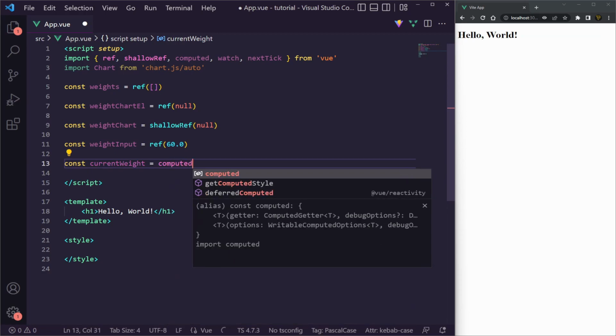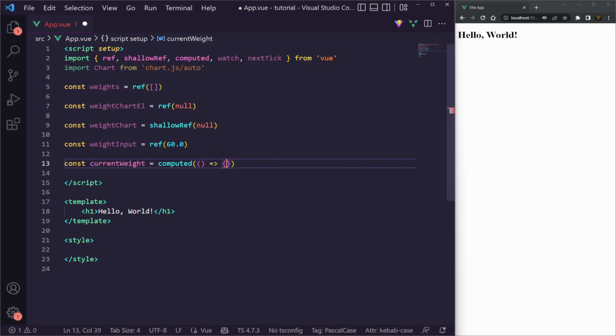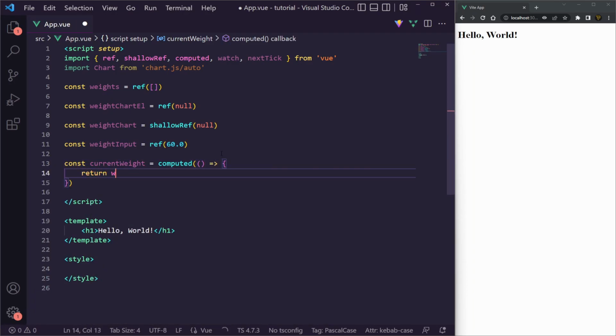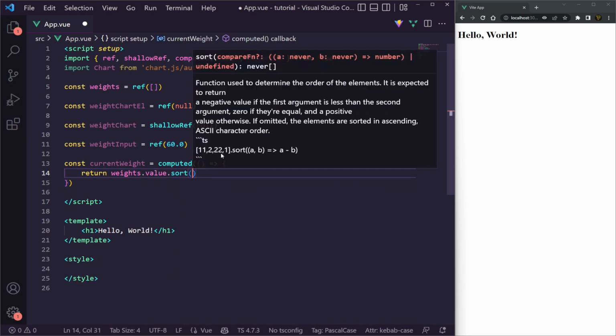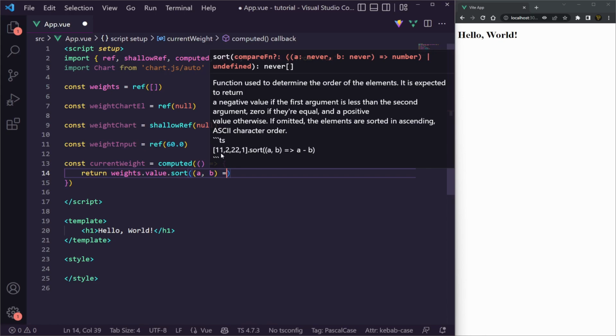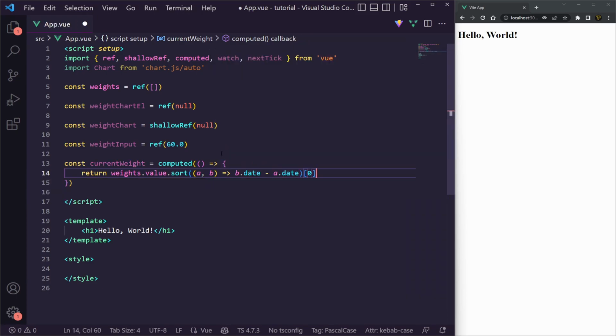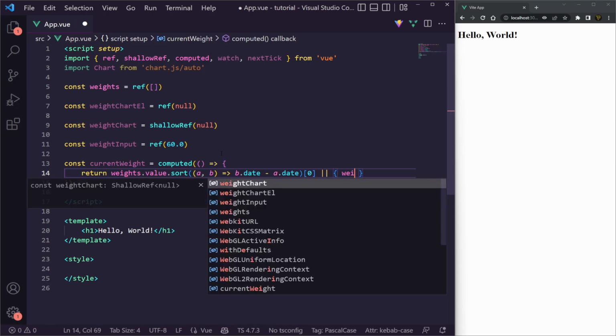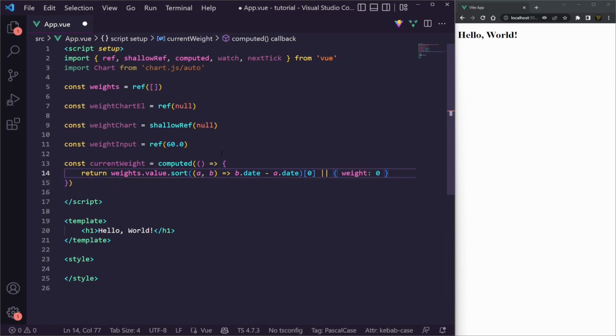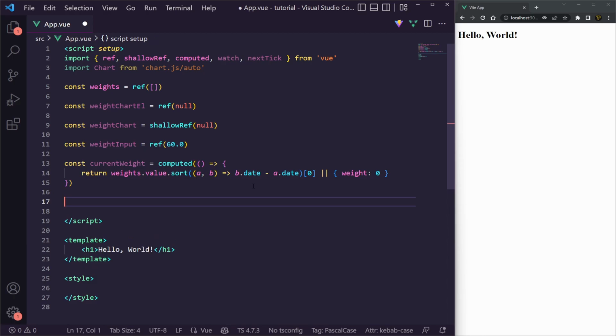Now, this is going to be computed because we're going to get this from our weight array. And what I'm going to do is I'm going to use an arrow function in here. And we're going to return weights.value.sort. So we're going to sort this A and B. And we're going to sort it by our date because we're going to have a date in here. B.date minus A.date. And we're going to get the first object from that. Or we're just going to return an object with the weight of 0 because that's going to be the default weight there. And that's fine. So that's going to be our current weight. So if we haven't inputted any weight yet, it's just going to give us a weight of 0. Could show null, but for now we'll just say 0.